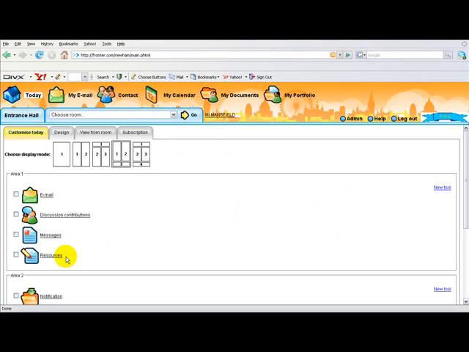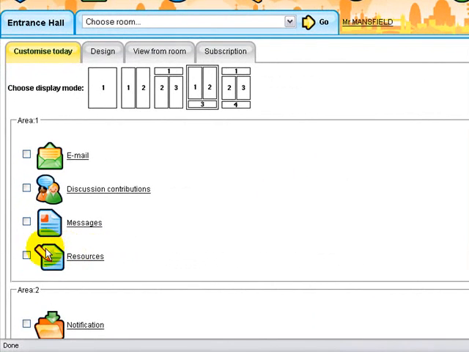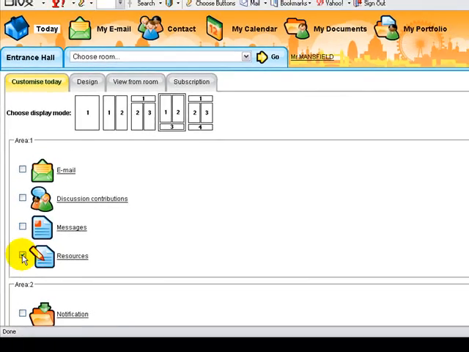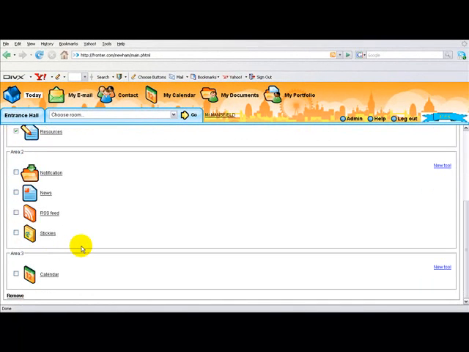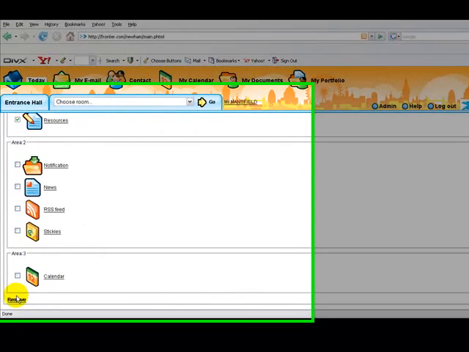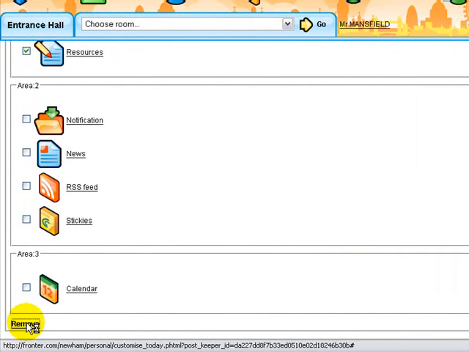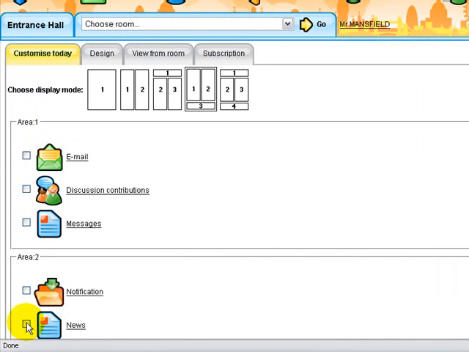If we weren't happy with that tool and we wanted to get rid of it, if you have a look at each tool, they have an empty box next to them, and the reason for that is this is the option that you need to select if you want to get rid of a tool. So for resources, if I put a little check mark next to it, scroll down to the bottom, you can see I've got a remove option here which I'm going to click. So once I click that, you should see that the resource tool disappears from area 1.